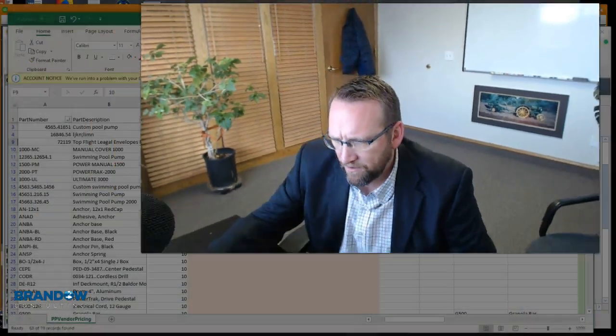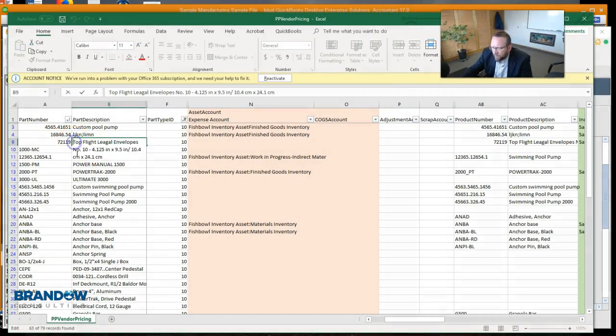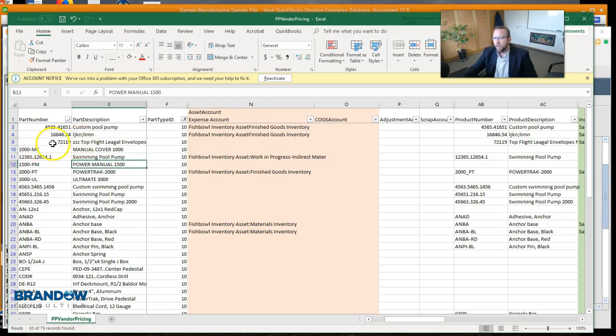So what do we do about this part? It's the wrong part type, and it can't be changed in this import. Since we found it, we probably want to flag it, so we can come back to it later and fix it. So I'm going to flag it right here in the description, ZZZ. Then I can come back and search for that.